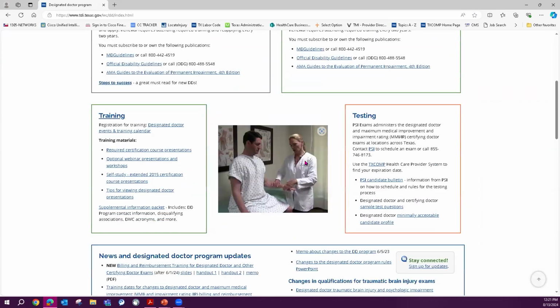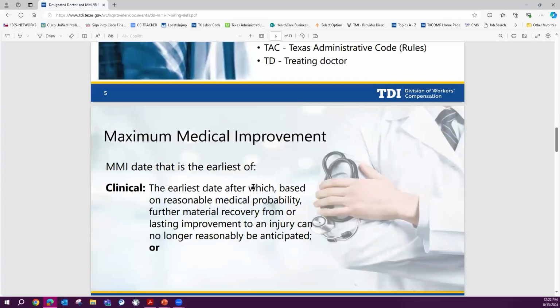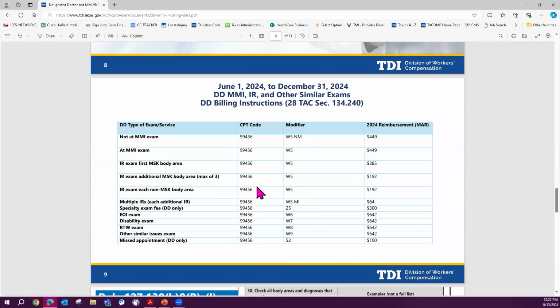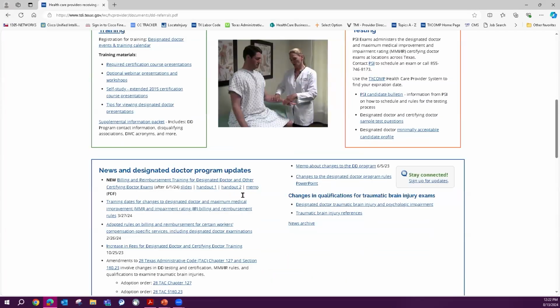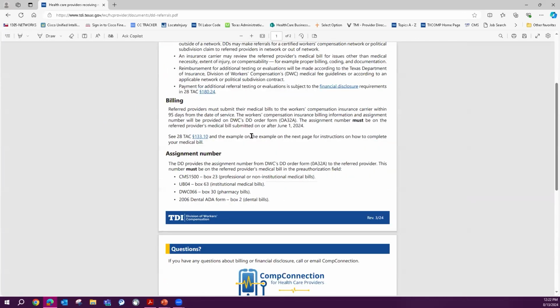You're going to find the billing and reimbursement training for designated doctor and other certifying doctors exams here. This is new information based on the new rules and the amended rules. And then you can get the slides here for that presentation, and then the handout, which has a cheat sheet here on what to bill, how to bill, MMI, impairment rating, and other exams. And then handout number 2 is healthcare providers receiving referrals from designated doctors. It gives you the information on that and what to do.